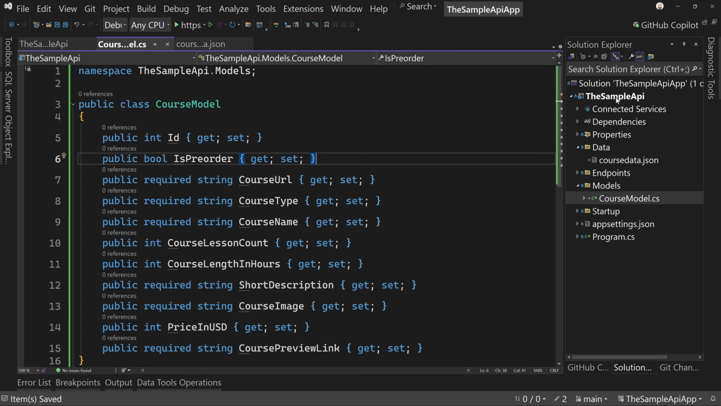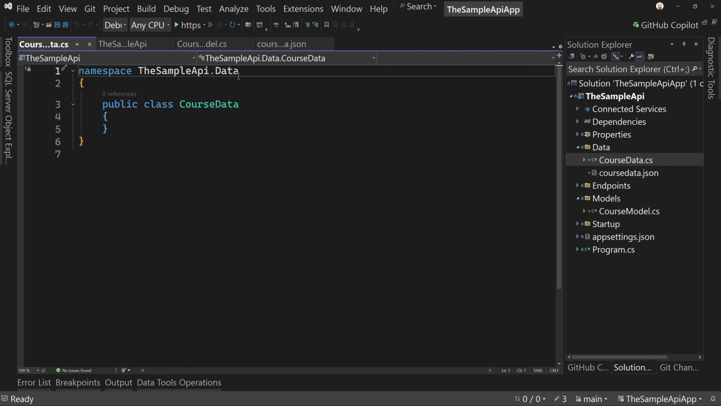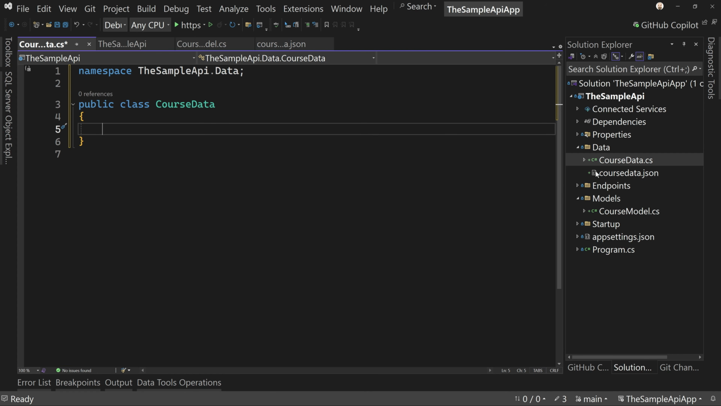Okay, so now we have our model. Next up, what we're going to do is go to our data folder. I'm going to put it in the data folder, even though we have our JSON data here too. I'm going to put a new class. We're going to call this CourseData.cs, and this is going to load the course data. So I could put this somewhere else or move the data somewhere else, I guess, but I'm going to put them both together. I think that's fine. It's up to you to decide if you want to do that or not.